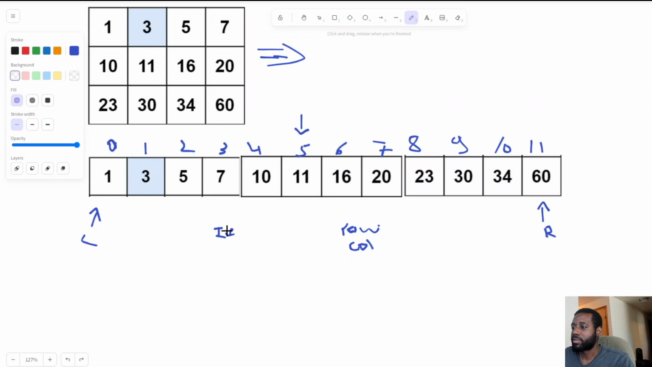We do index divided by the number of columns that we have, because we can only fit that number of columns per row. So we do index divided by columns. For this example, we have 5 divided by 4, which gives you 1 point something.